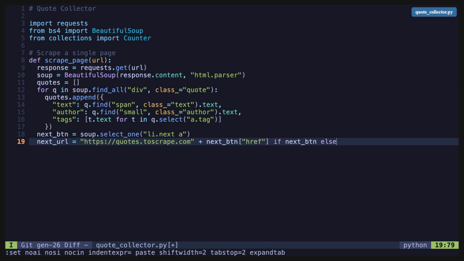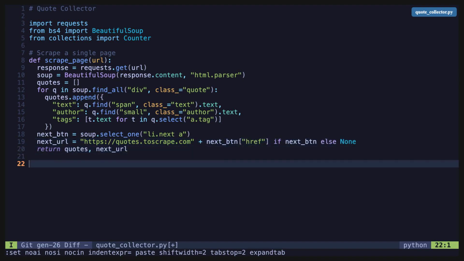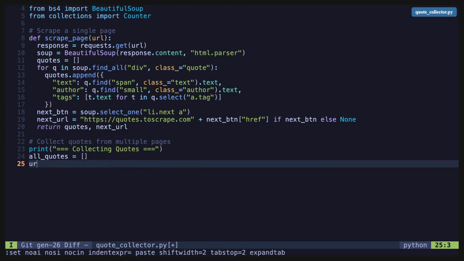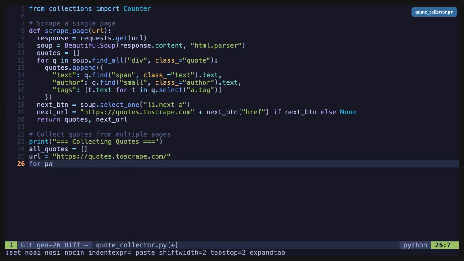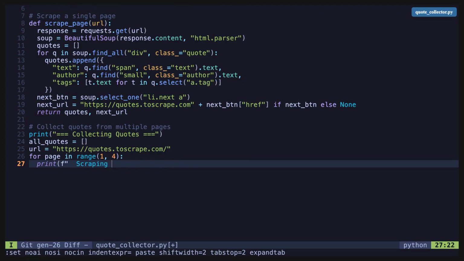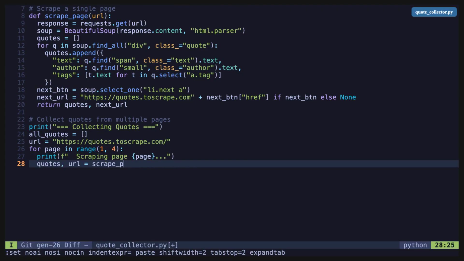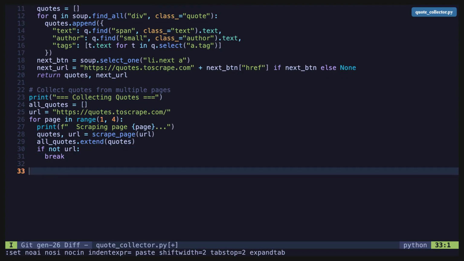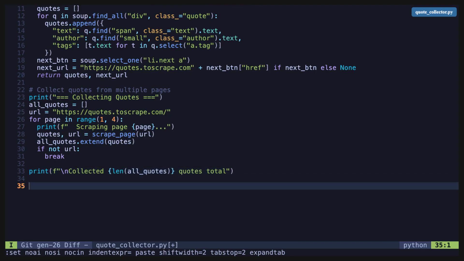Select one checks for a next button and builds the URL if found. The main loop scrapes 3 pages, extending our list with each batch of quotes. If the next URL is none, we have reached the last page and break out of the loop.